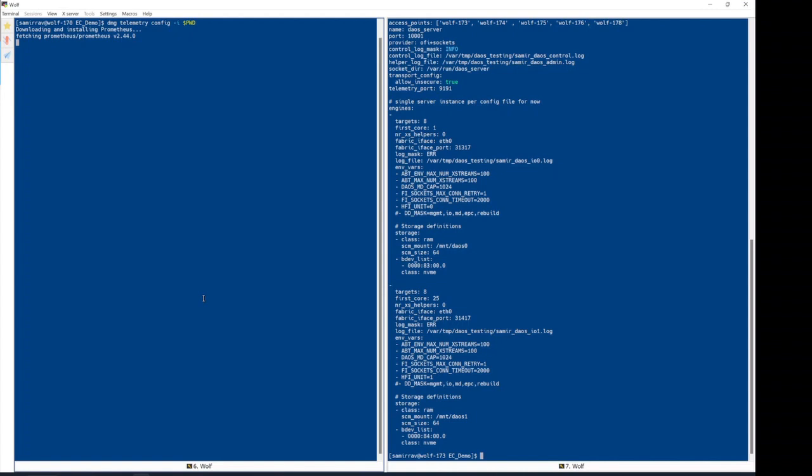It also shows us what version of Prometheus is getting downloaded. Eventually it will generate the config file, and we can open and verify how the config file looks like. Give it a few more seconds. Okay, that's it. Now you can see that the DAOS monitoring config file is stored in my home folder, and I can check what exactly it created.